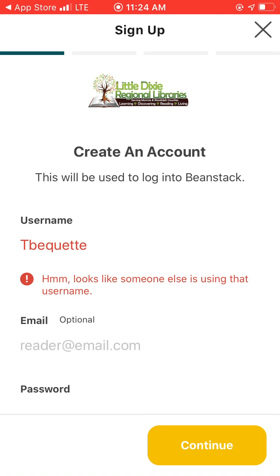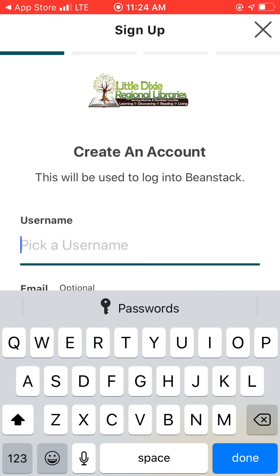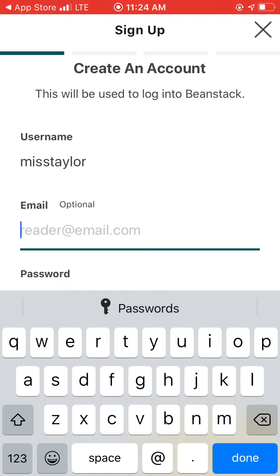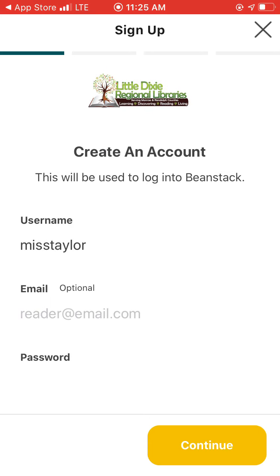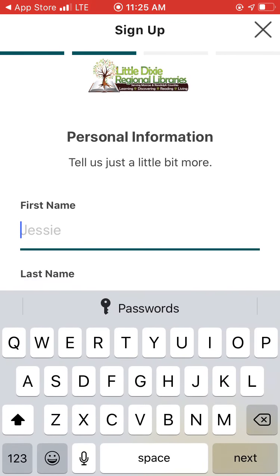I'm going to go in and delete this account later so you can't steal it. Well, that's my username for my staff account. Let me pick a different one. Let's do Miss Taylor. There we go. And again, I'm going to delete this, so don't try to log into my account and steal my badges. All right, personal information.